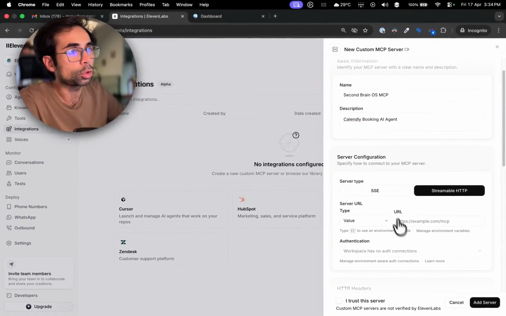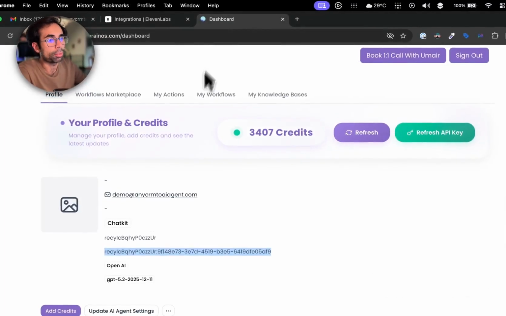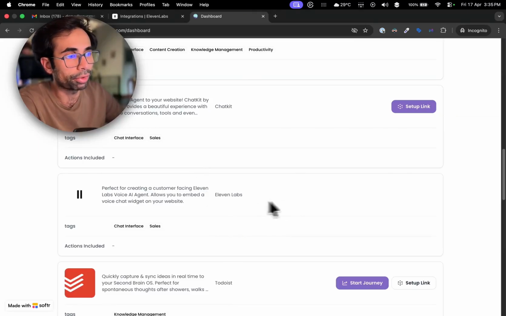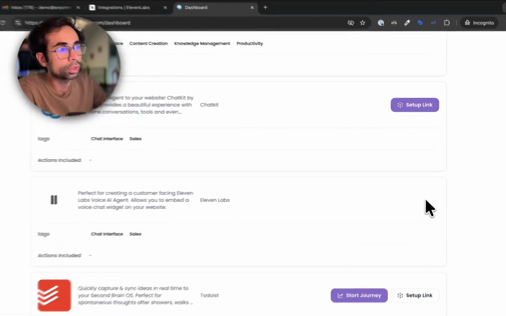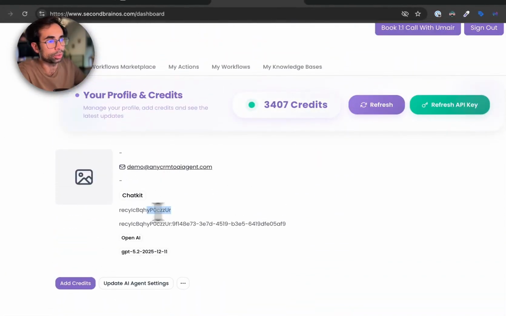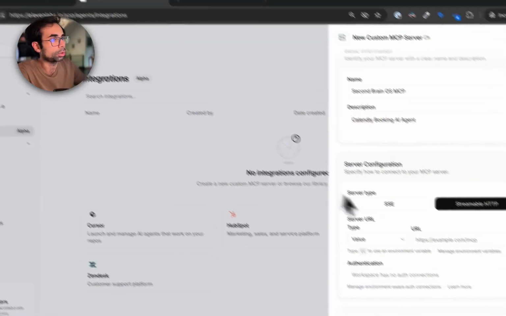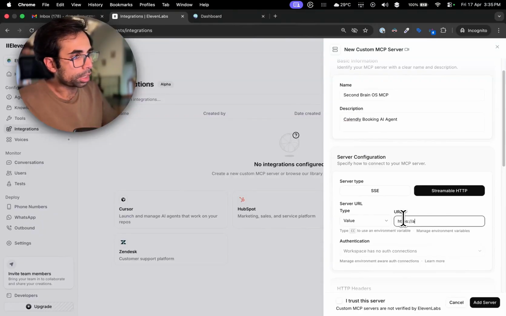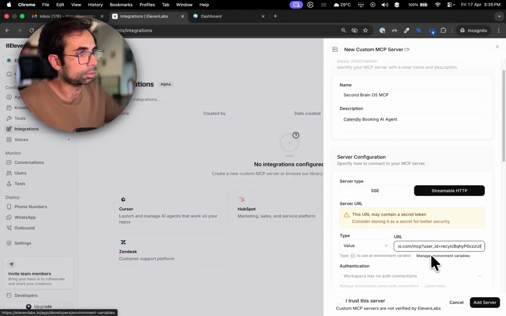And now here, what you want to do is copy the MCP URL from Second Brain OS with your user ID. Now, at the time of recording, this is not available right now for me. But if you go into setup link, that URL will be there. For now, I'm just going to manually write that URL. It's very simple. So I'm just going to copy the user ID and I'm going to type in https colon double slash api.secondbrainos.com slash mcp question mark user underscore id equals the value of the user ID, right?